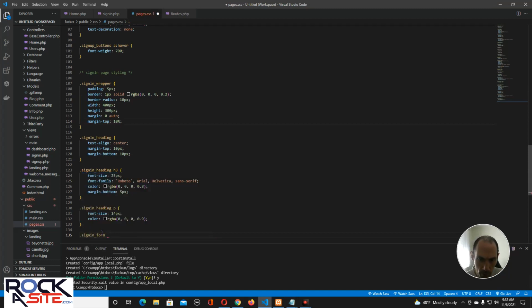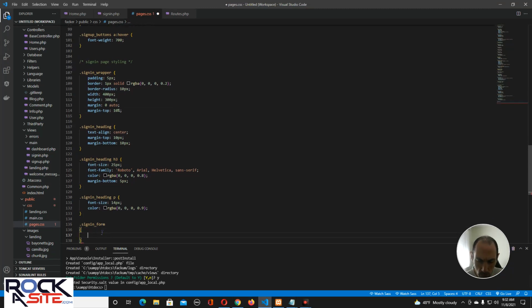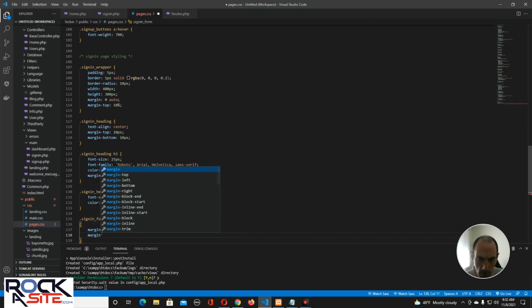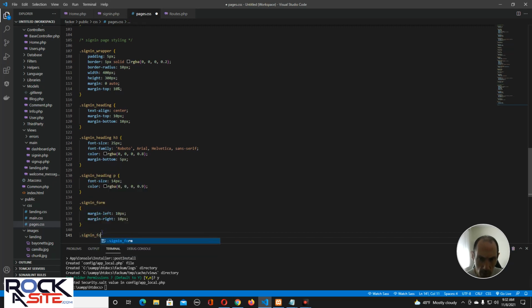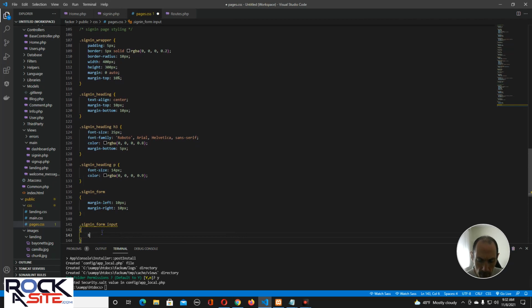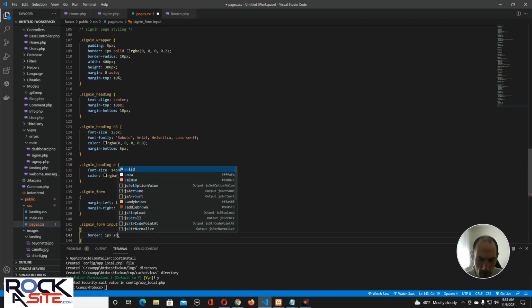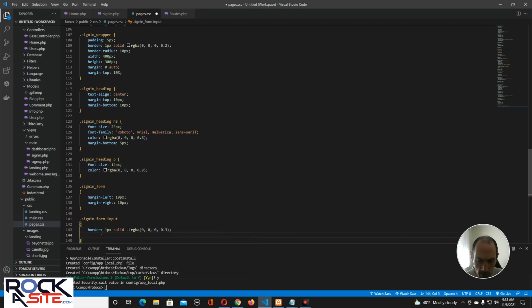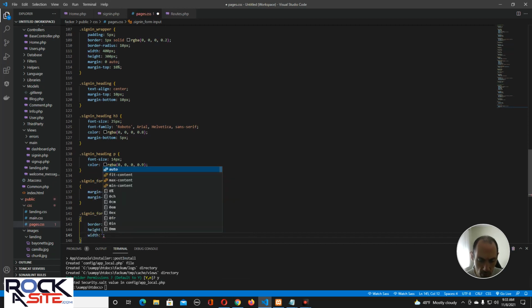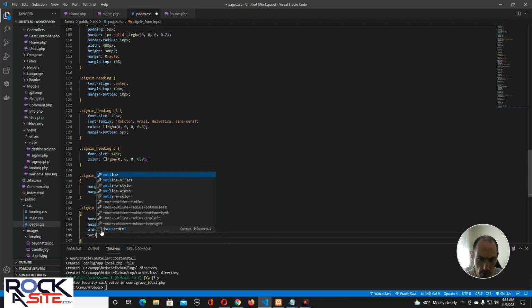Form, margin left, 10 pixels, margin right, 10 pixels. Sign in form input, border, 1 pixel, solid, this one was 3. Height, let's say 25, width, if the thing is wide, then we'll say 300 pixels. And outline none.